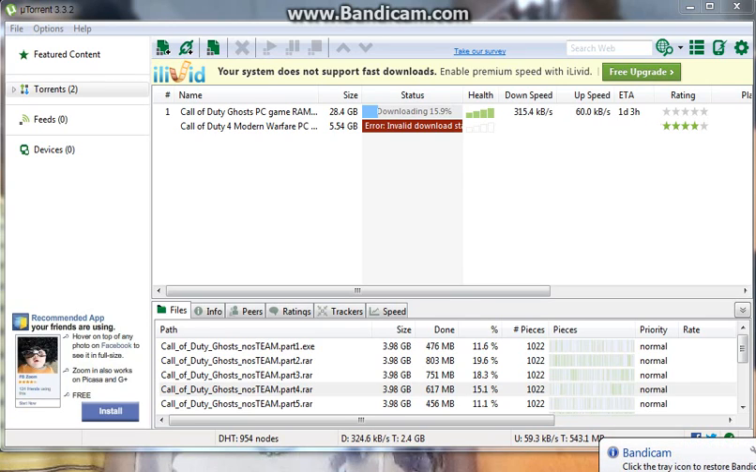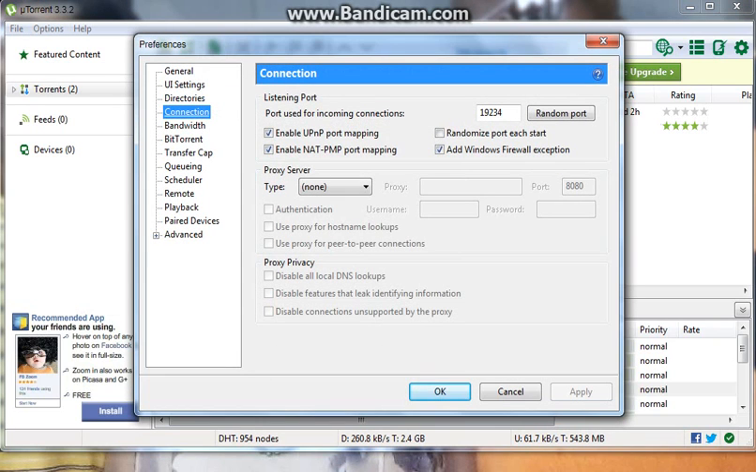Today I'm going to show you how to speed up uTorrent version 3.32. The first thing you need to do is go to Options, then Preferences, then click on Connection. And make sure you have Enable UPnP Port Mapping, Enable NAT-PMP Port Mapping, and Add Windows Firewall Exception.